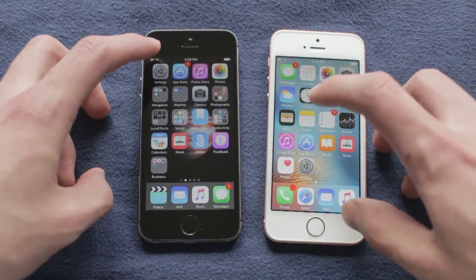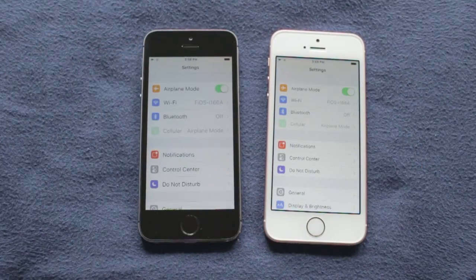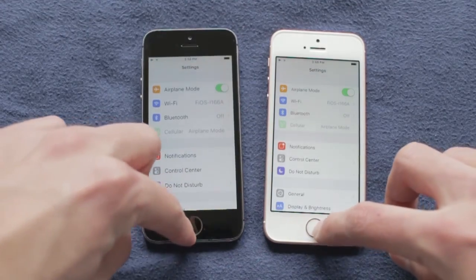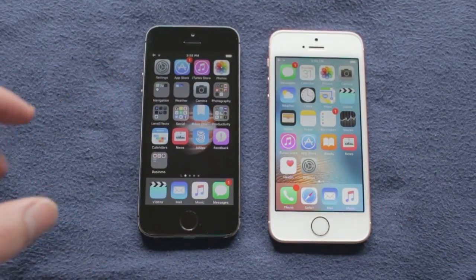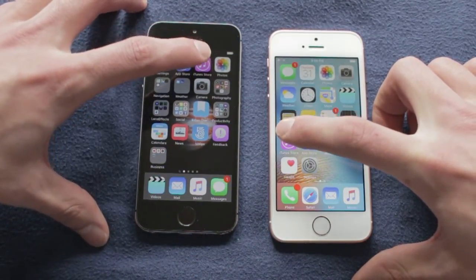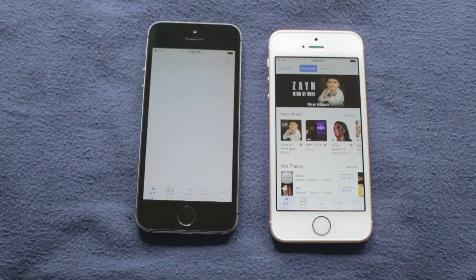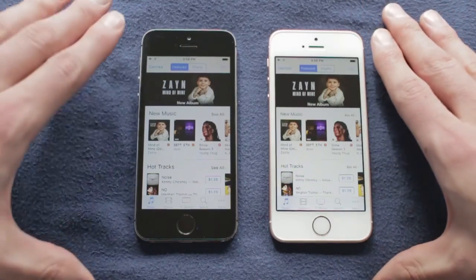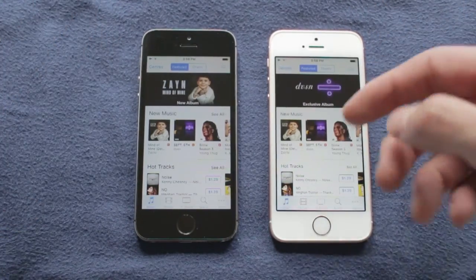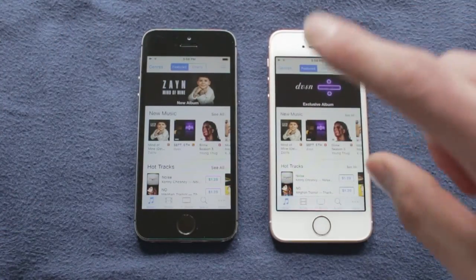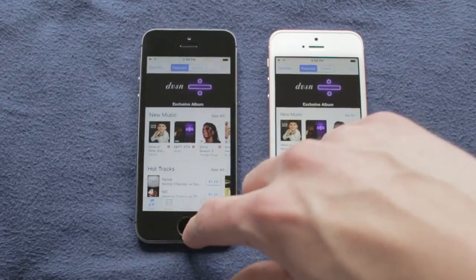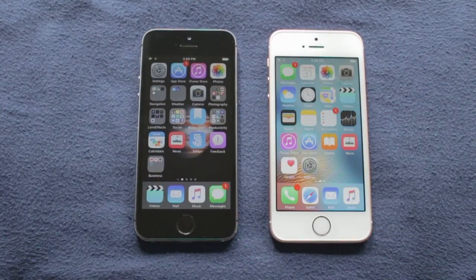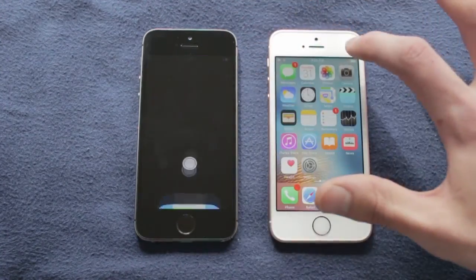Let's try Settings. About the same. So the iTunes Store. That doesn't prove everything, but it is a little bit faster. The iPhone SE is just a little bit faster than the 5S. Now, let's move on to the camera.